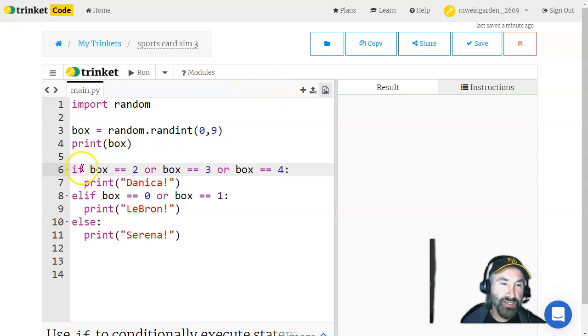What I did is I changed the first statement to check to see if, when we generate a random number between 0 and 9, do we get 2, 3, or 4? And if we do, we'll say we got a Danica. And if we got a 0 or 1, we say we got a LeBron. And if we get anything else, we'll say Serena. Now, this is just a different way of attacking the same problem that we looked at the last time. Now, I didn't necessarily want to stress the if-then in this particular case, but I do want to expose you to it again.